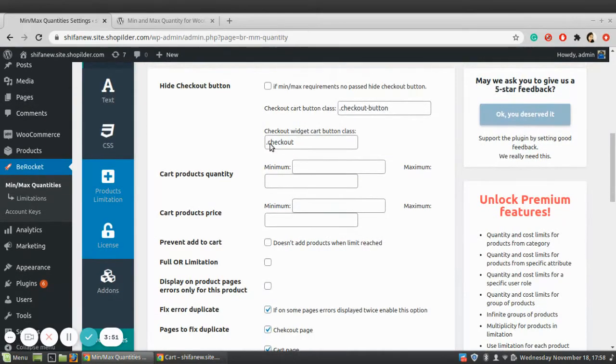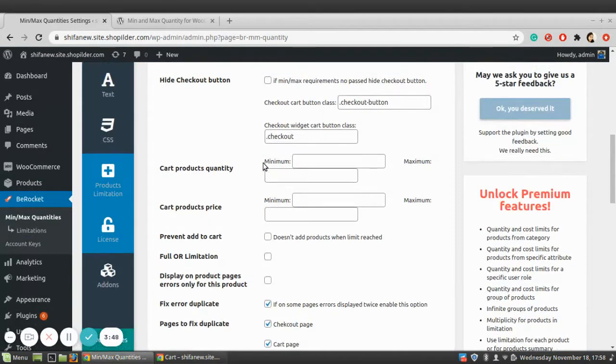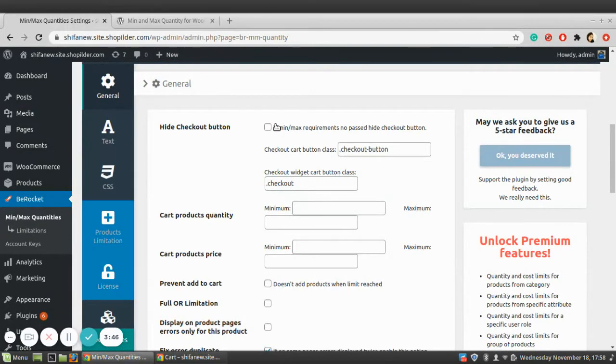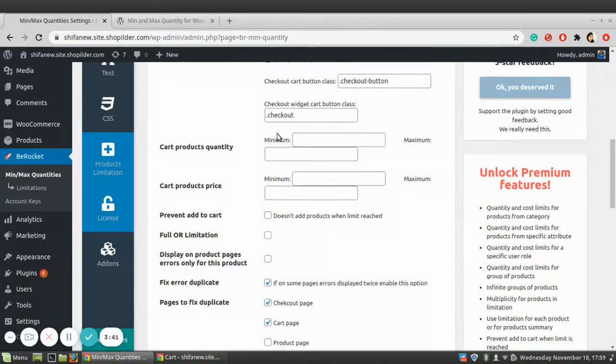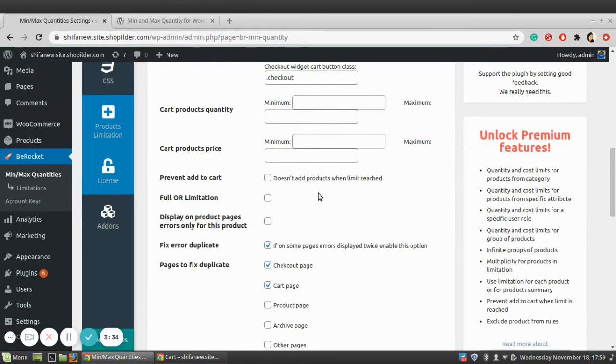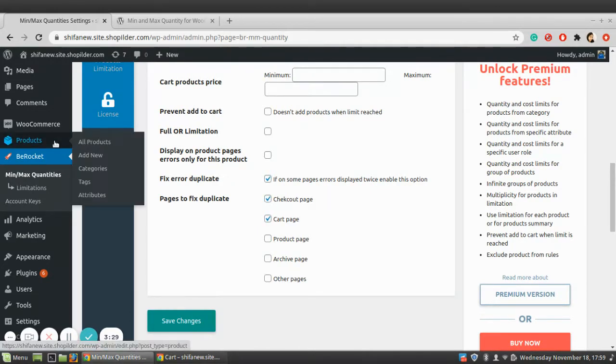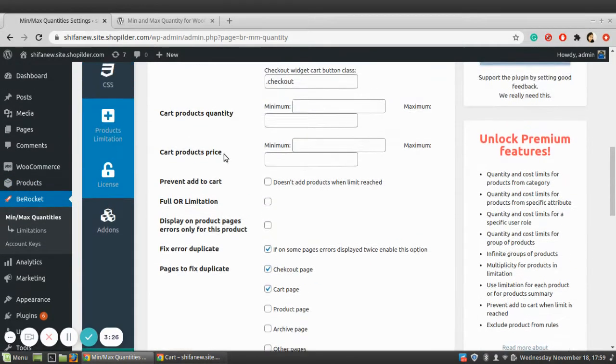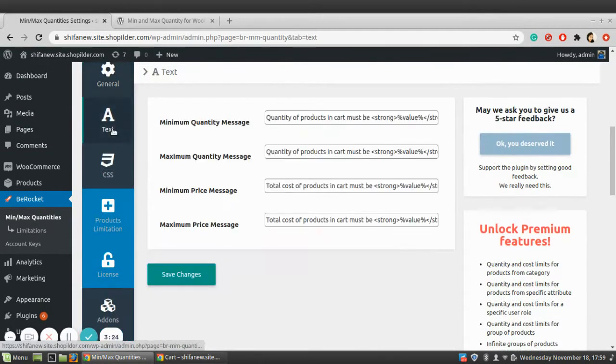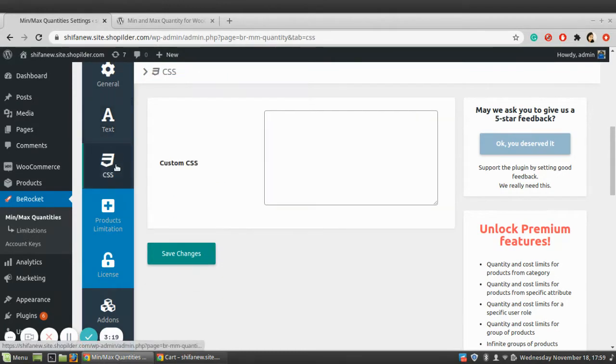And here they are providing so many options. The first one is, if you want to hide the checkout if the min and max requirements are not met, you can do that by ticking over here. If you want to set min and max quantity for your cart, you can do it from here, and for the price, this, and zero for the cart. If you want to do it for a single product alone, you can go to the single product page, and I will show you that later. If you want to change any text which shows the error messages, you can do it from here, and if you want to add any styles, you can do it there.